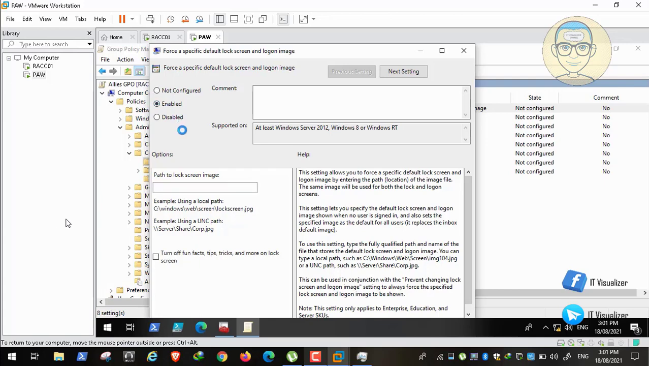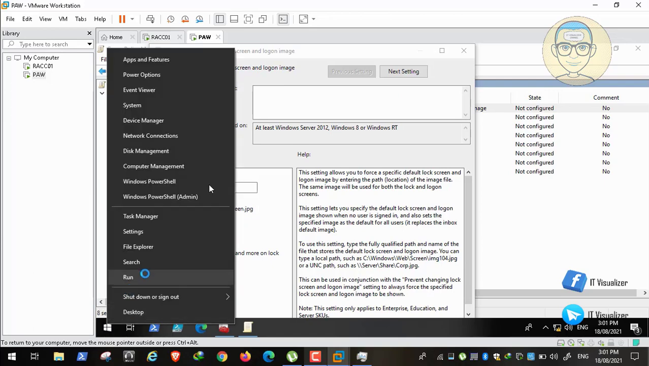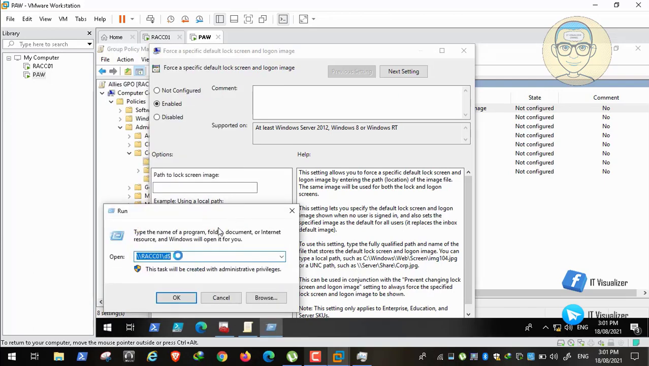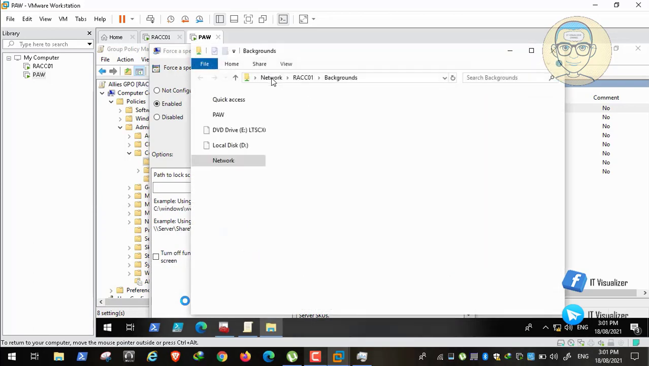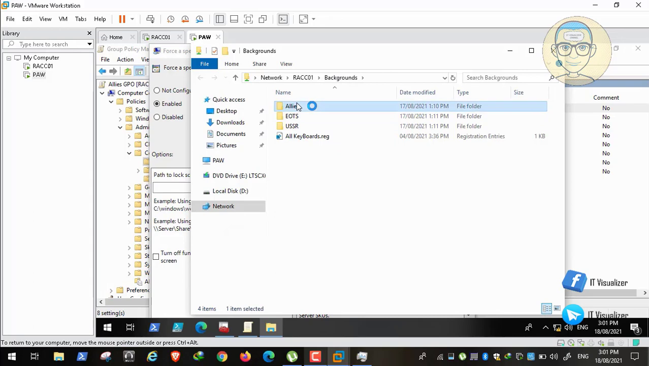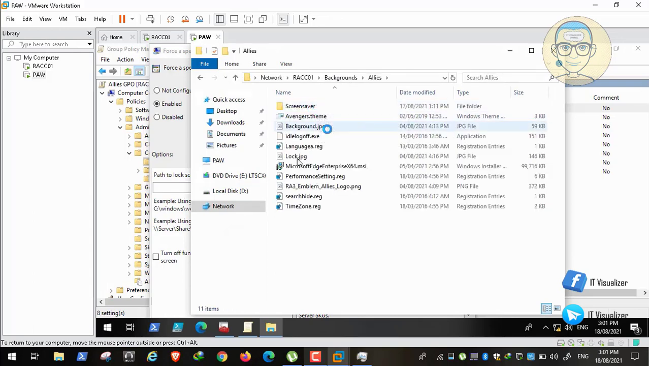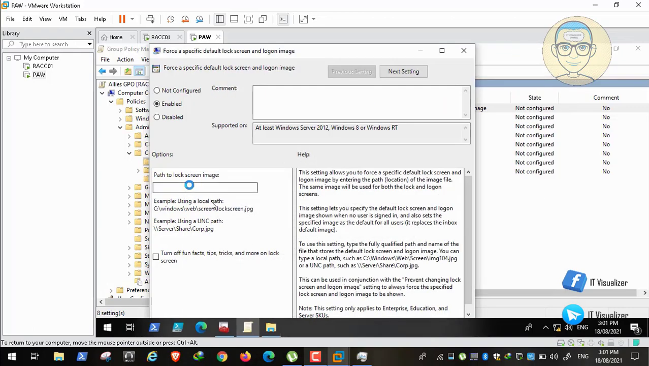Now this is enabled, and we will show the path. It is a shared folder on our domain controller that contains the photo or the picture of the lock screen. So we will go to backgrounds, okay, and then we have a folder under it called allies. Allies, okay, and then we have a picture called lock.jpg. This is the photo that will be applied as a lock screen for the ally army. Okay, you will do this, and then tell it apply and okay.